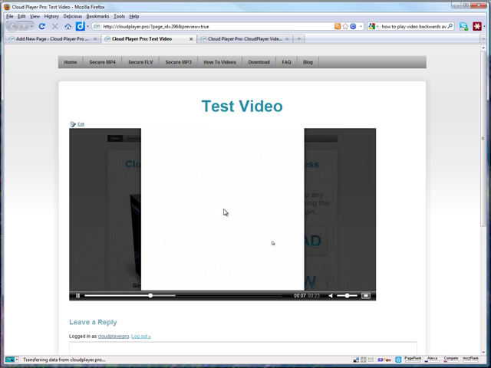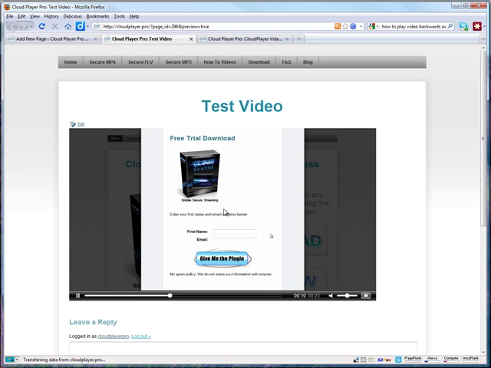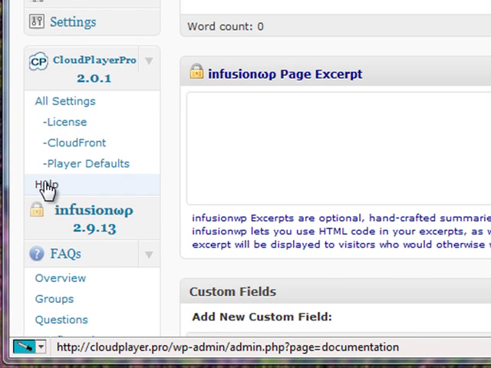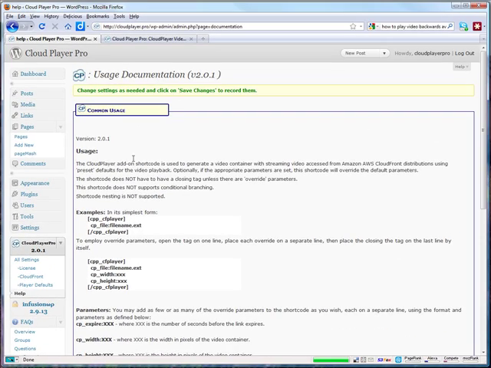Now you can do the same thing with almost any video. You store it on Amazon's S3 and CloudFront, and then use CloudPlayer Pro to add it to your site. Let's do that in slow motion, and I'll show you how you get the defaults and the documentation. So here we have the help section under CloudPlayer Pro. We just click on help, and you'll see that we have all the usage documentation that you need for CloudPlayer Pro.